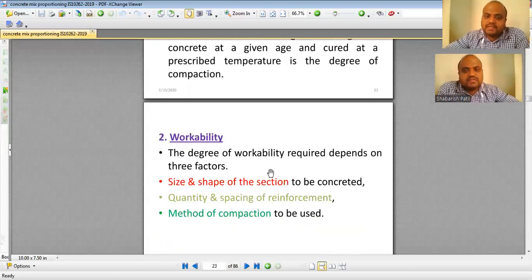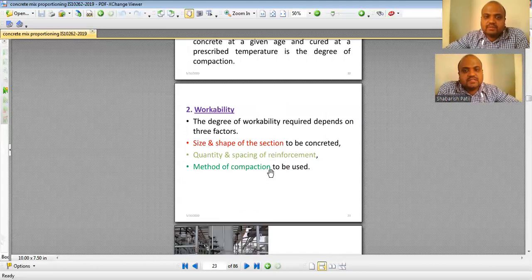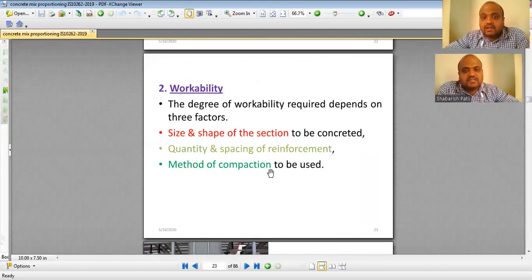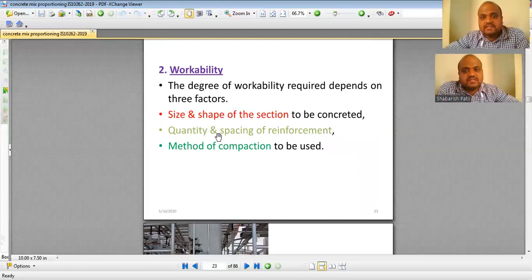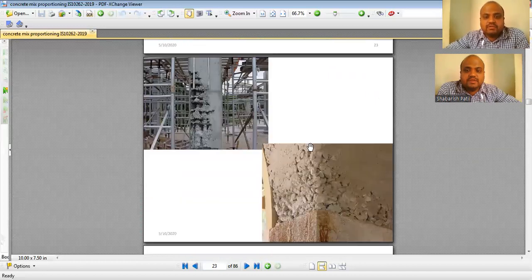Second is the workability. Workability will also affect our mixed proportion. The degree of workability required depends on three factors. Basically, size and shape of the section to be concreted, quantity and spacing of the reinforcement, and method of compaction to be used. These three are very important when we deal with the workability. We are supposed to look at these three parameters before we think of what shall be the workability of our mixed proportion. If our workability is not proper, then we may end up with such bad concreting.